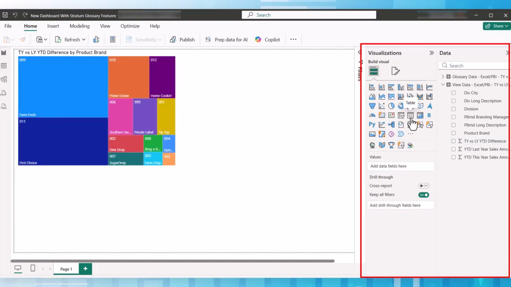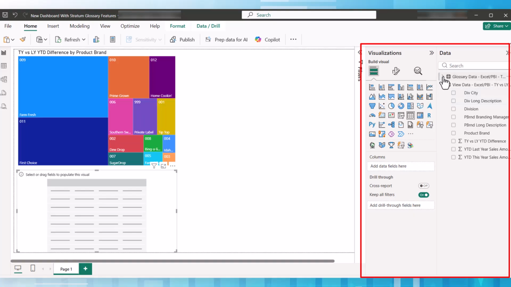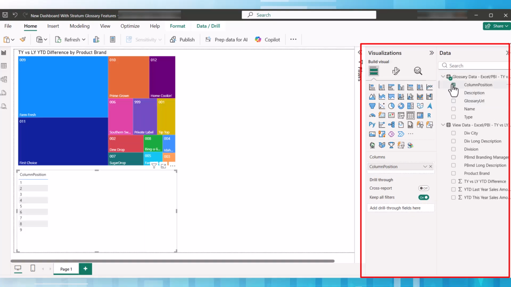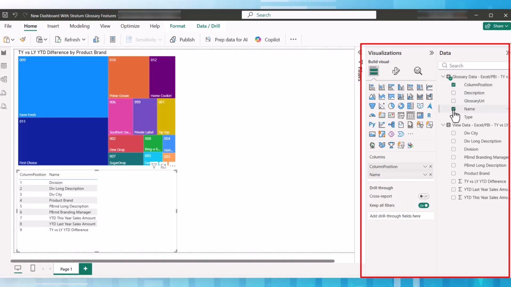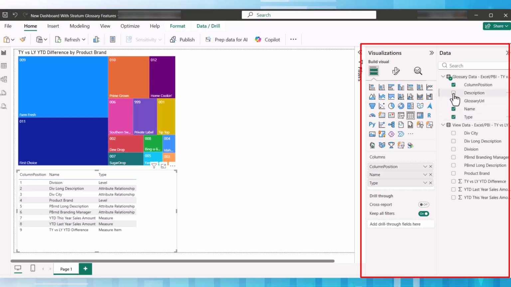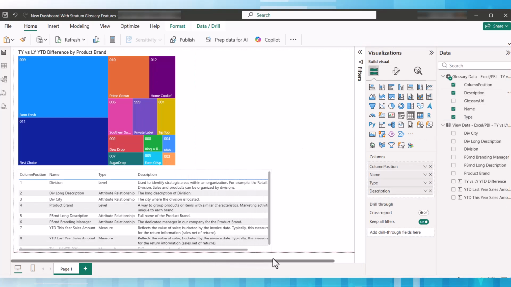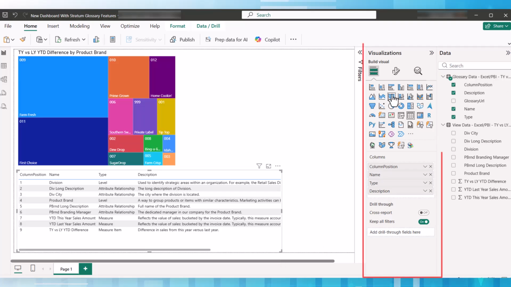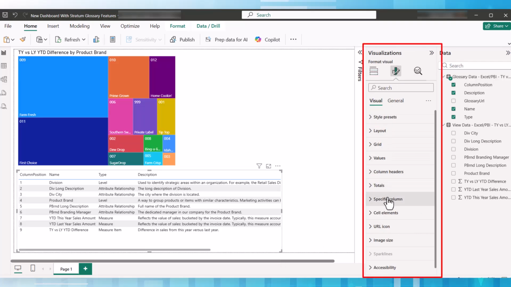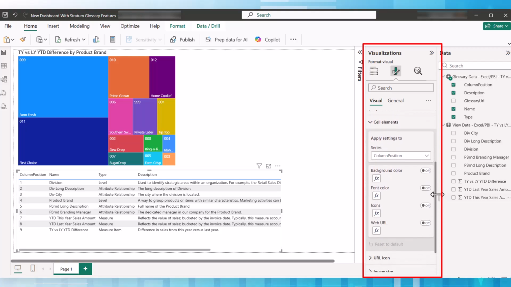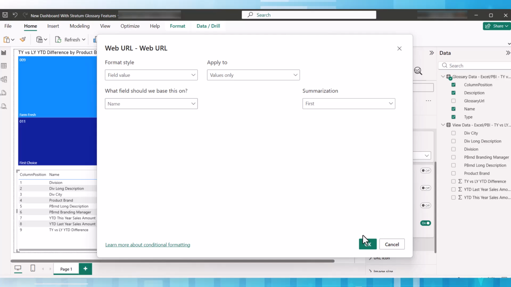To add glossary definitions, I choose the table visual type, then expand the glossary data folder in the data pane. Next, glossary items are selected to build out columns for the table. I adjust the table size to see more of the visual's info before moving on to final steps for it. I also want to link the name column to the glossary. From the Cell Elements section, I pick the column where the link will be, then enable the Web URL option.